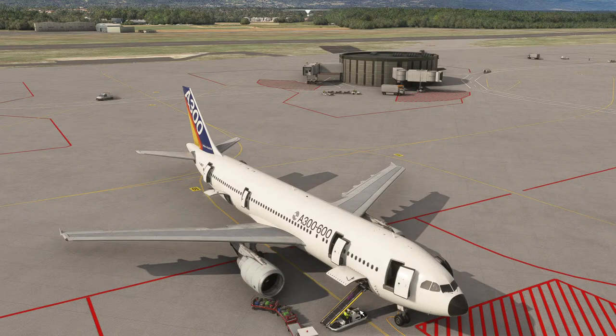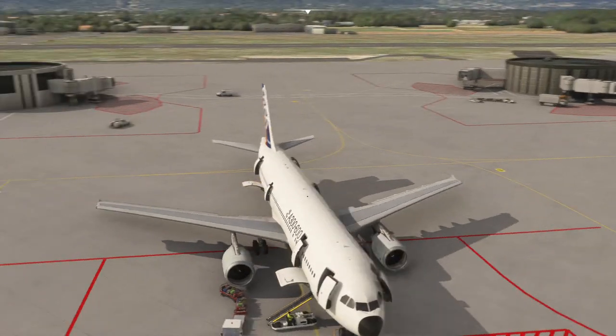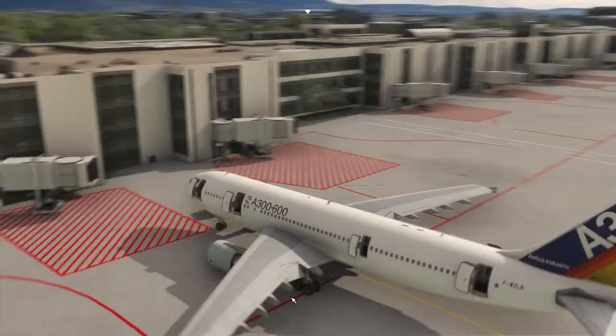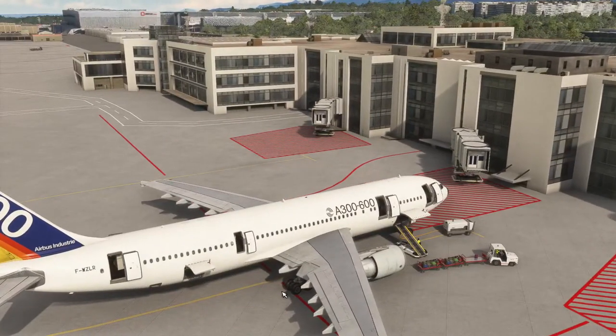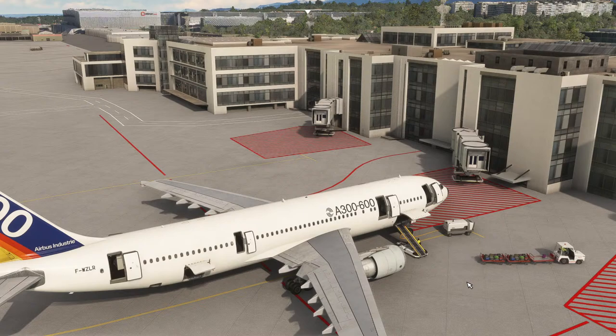Oh, they're actually putting bags back in because they're a bit silly like that. One day I'll have to get GSX and then we'll get to see all the people walking across the tarmac. Probably praying and kneeling on the ground, I would imagine, after that flight.